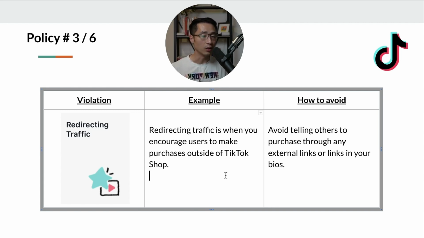That's a big no. So you definitely don't want to do that. So how to avoid this is don't tell anyone to purchase through any external links or any links in your bio. So when you have a TikTok Shop link in your video, that should be the only link that the users are using to make purchases on the platform.